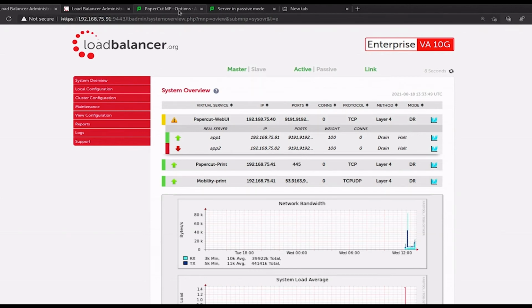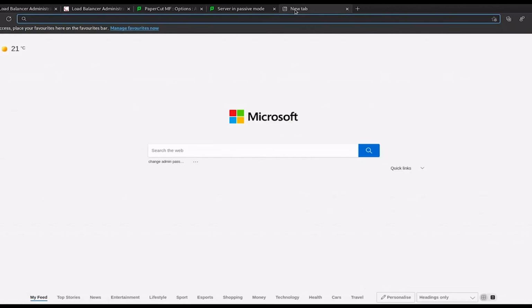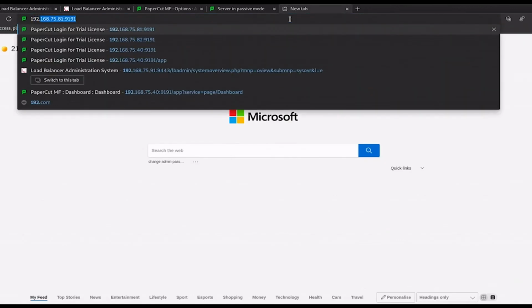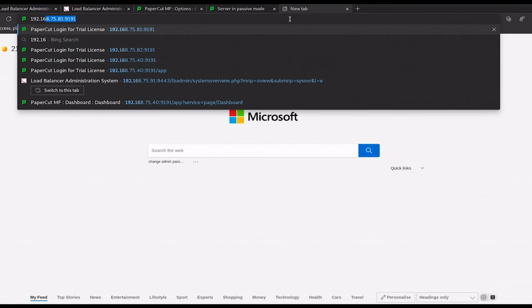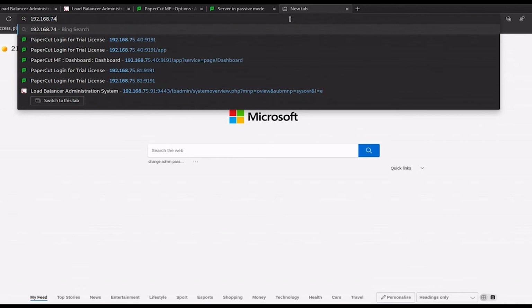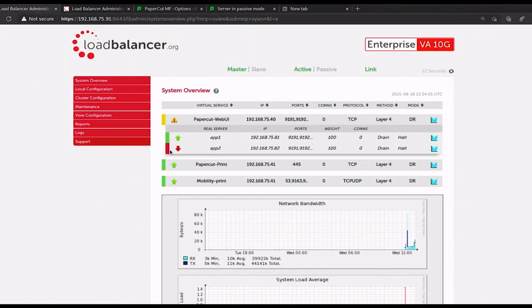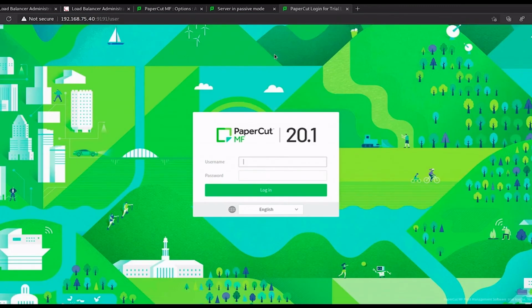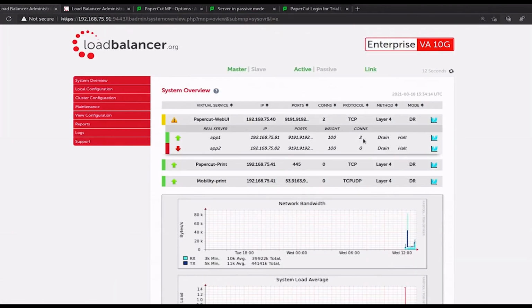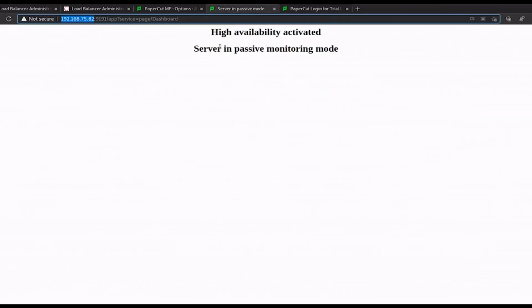What does that look like in real life? What we haven't tested is the VIP. So now we can go in 192.168.75.40. Now this is the floating IP here. This is our head end. Let's see what happens when we go in on that new VIP. Straight in. What does that look like? Couple of connections. Good.